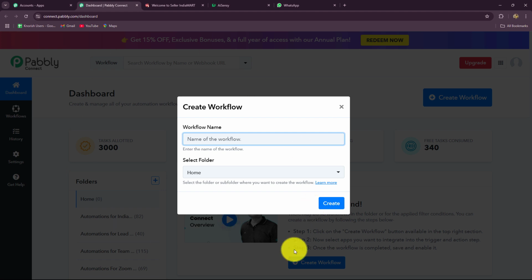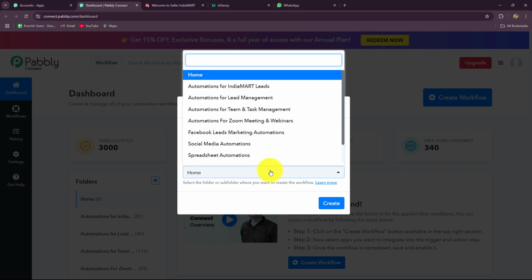As we have done that, a dialog box is appear in front of us. It is asking us to provide a name to this workflow. So first of all, let me provide a name over here. Send WhatsApp message to IndiaMART leads or inquiries for sanitary ware business. After giving the name to my workflow, I'm going to select the folder.